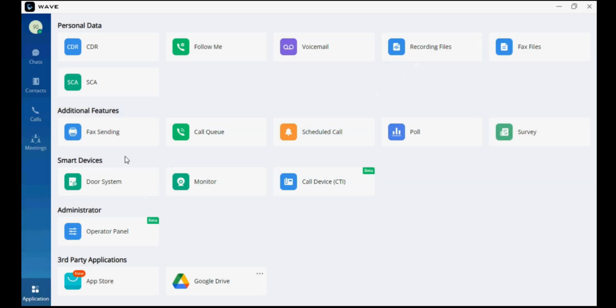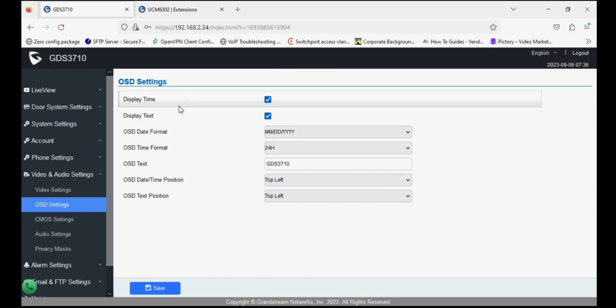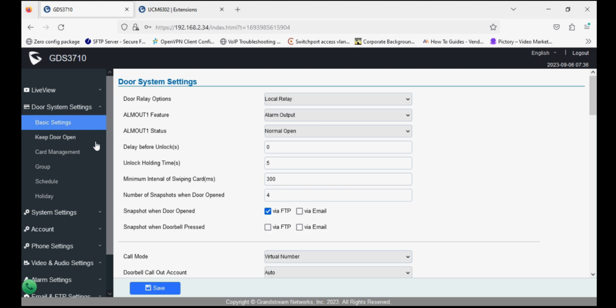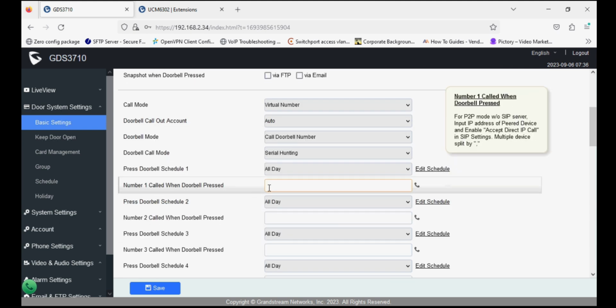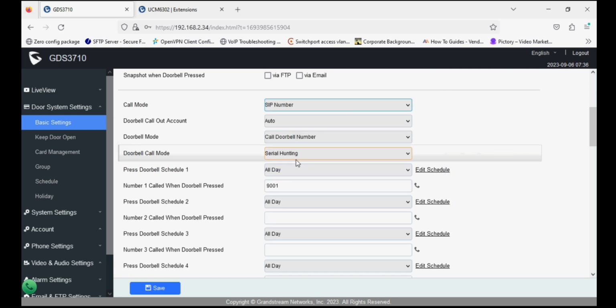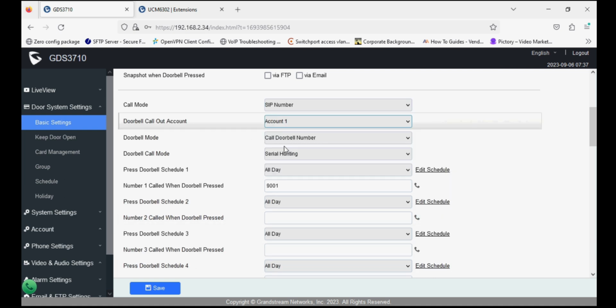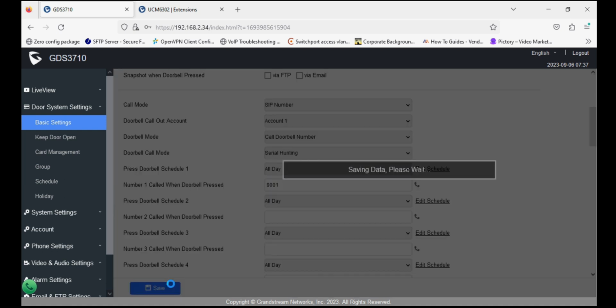You can check the video for this option. Now we can call from here. So before that, I'll add Wave desktop application in doorbell number. So when doorbell key is pressed from GDS, call will come to Wave desktop application. So I'll set in the Wave extension number set I have here.